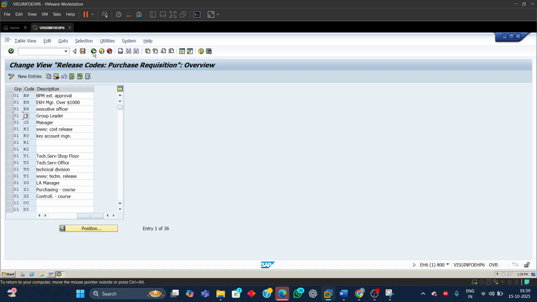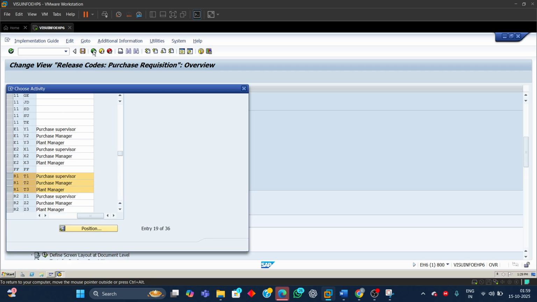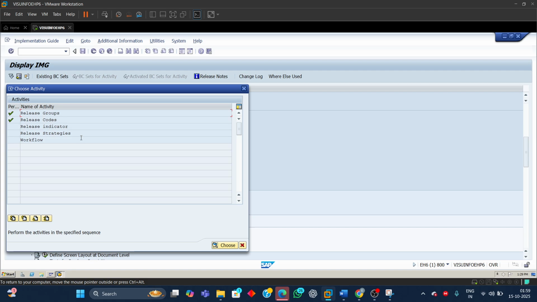So we have created the release codes. If you go back here, you will be able to see this one. Here you can see the release group R1 and the release codes we have just created. Okay, back. So step number 2 is over.